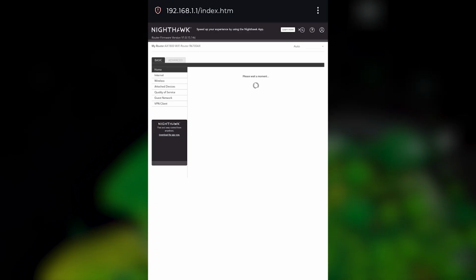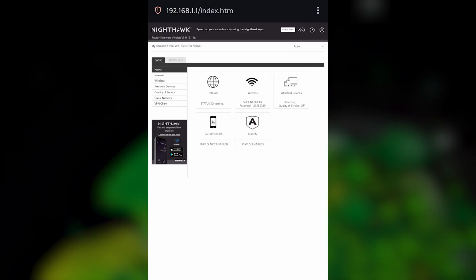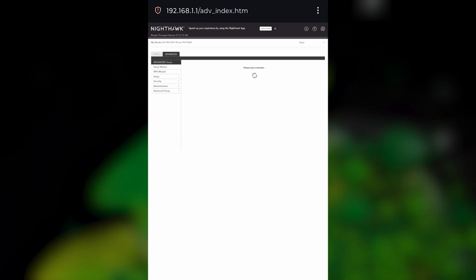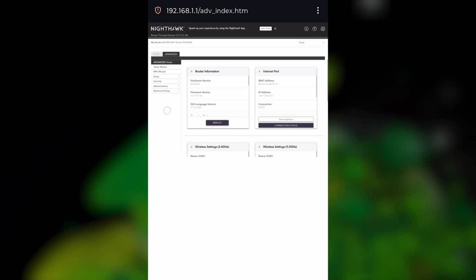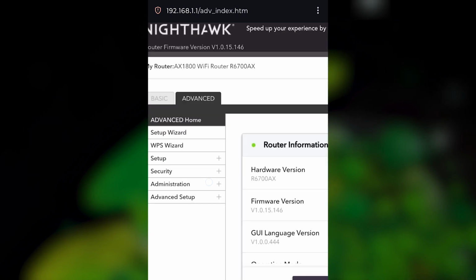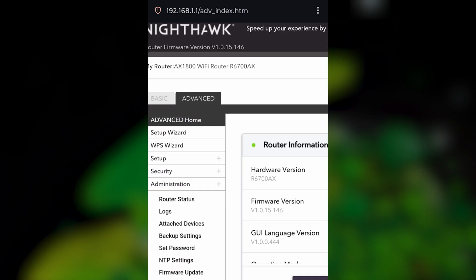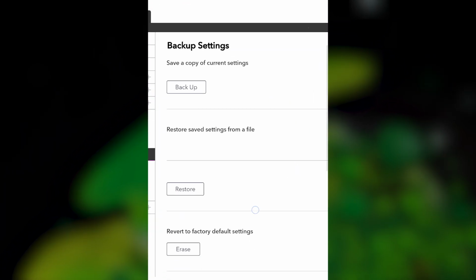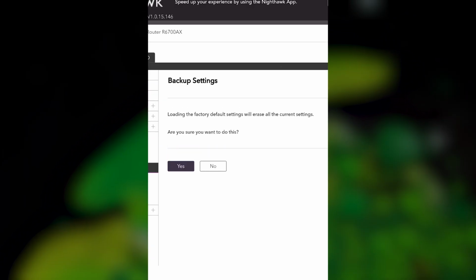Done. You are now in the router's admin panel. Go to the Advanced tab. Then go to the Administration tab. Backup settings. Click the Erase button. Confirm your choice.